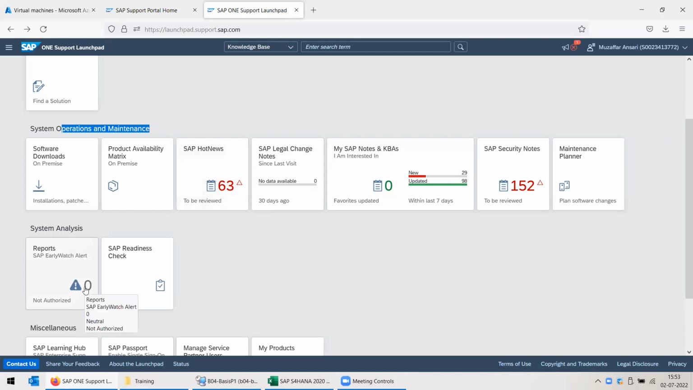Here you can see there are zero early watch alert reports. Here you can see 153. So these figures change dynamically. If in the backend the figures change from 152 to 160, it will also change from here directly in the screen itself.